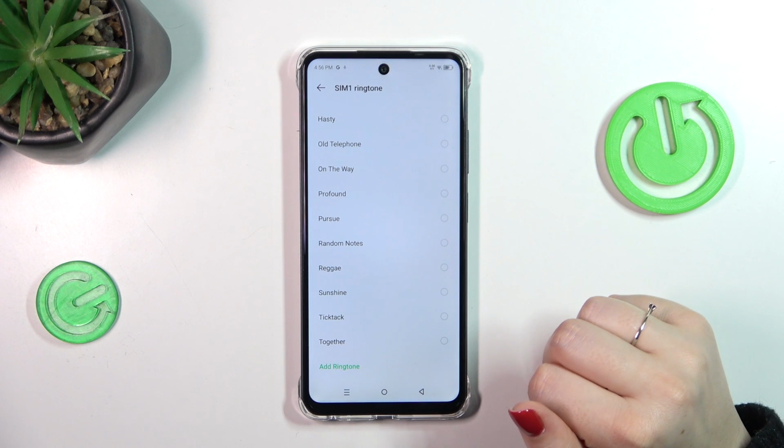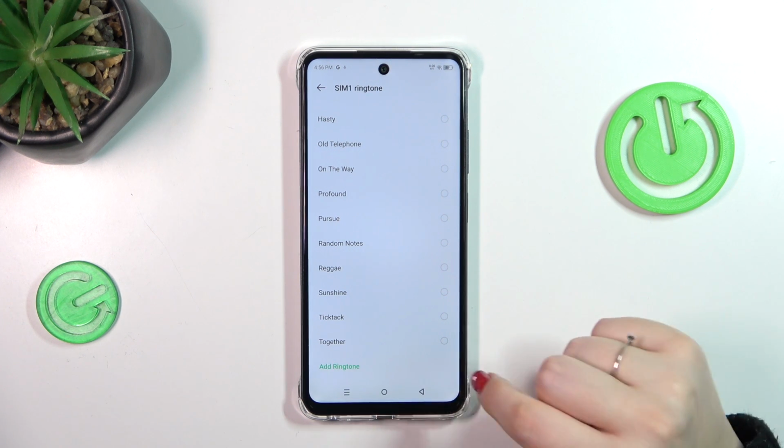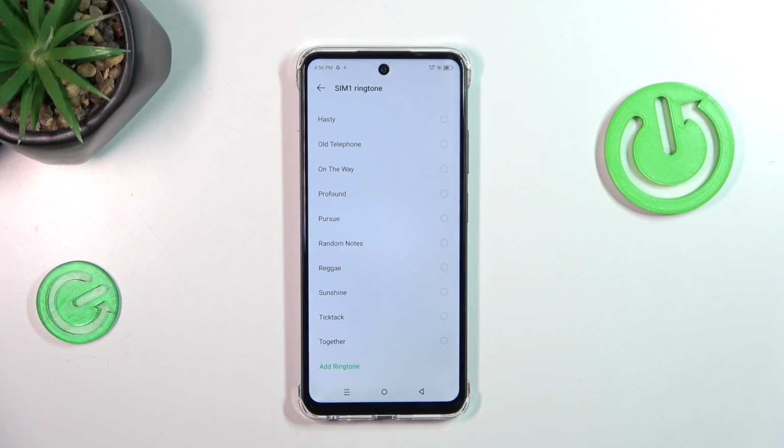And on the other hand, at the bottom of the list we've got this option Add Ringtone, so if you've got any files, for example downloaded from the internet or recorded, they will appear right there and you'll be able to choose them and set them as a ringtone.